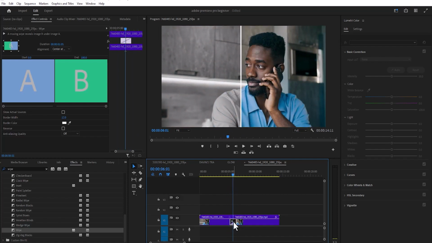To adjust the speed of this transition, select the transition and you can increase the length of this transition. If you want it to begin towards the end of the first clip, you can select the transition and drag it to the right.